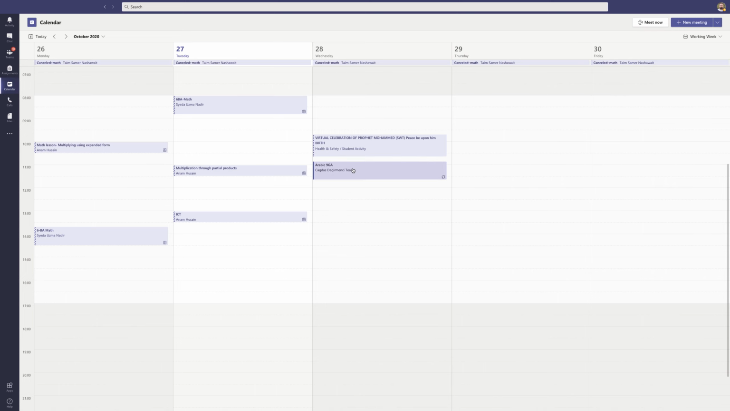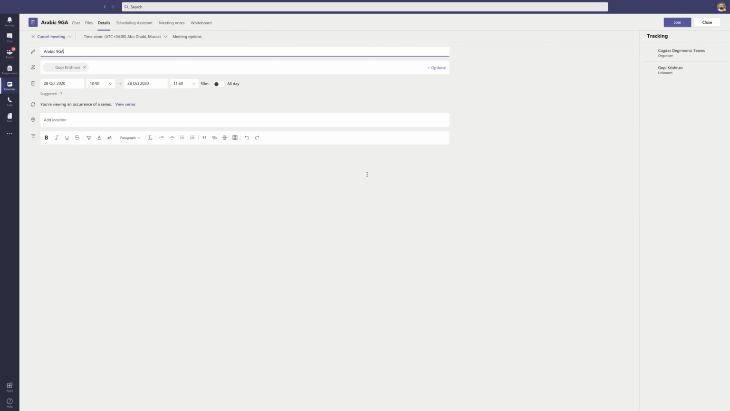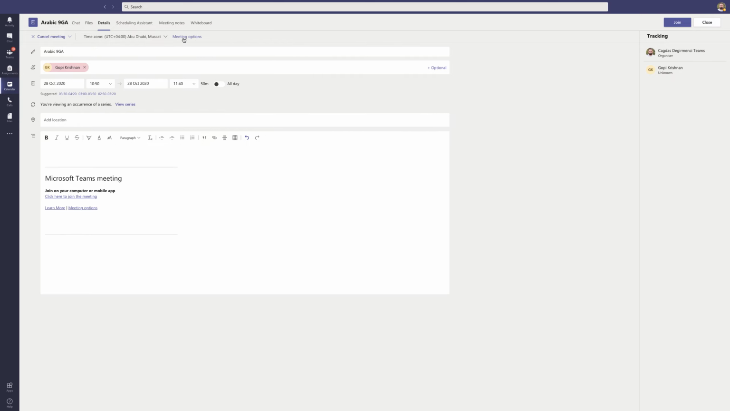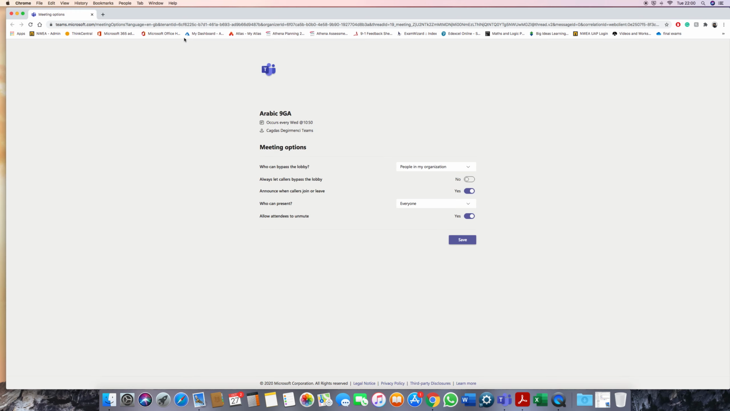So how you actually edit the settings is you just go ahead and click the meeting you've created. Okay, you can't do these settings while setting up the meeting. You can only do the settings once you actually schedule the meeting. So you go back into that, and then on the top you should see a meeting option appearing. If you click on that, it should take you to your website. And in that website you should see these options.